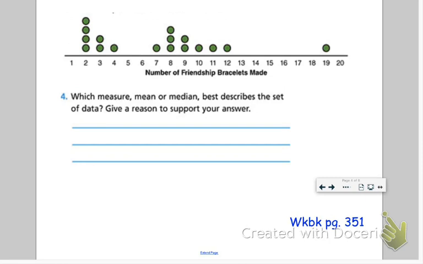Okay, and now number 4, which measure, mean or median, best describes the set of data? Give a reason to support your answer. Well, if you remember, the median was 8, and I'm going to just draw a line here. This was our median. Our median was 8, and our mean was 7. So which measure, mean or median, best describes the set of data? Give a reason to support your answer. I'm thinking the median might be a little bit better. It looks like it's closer to the rest of the data.